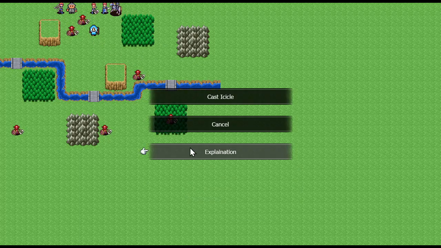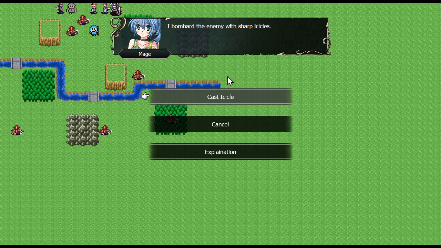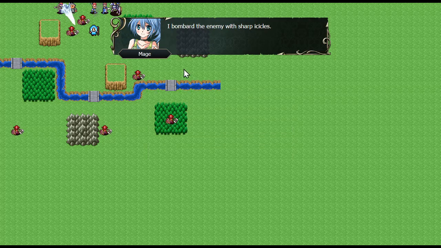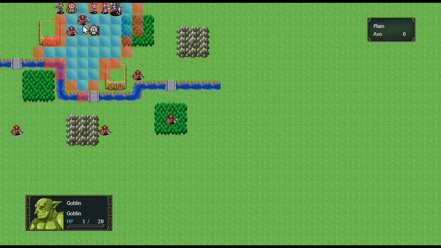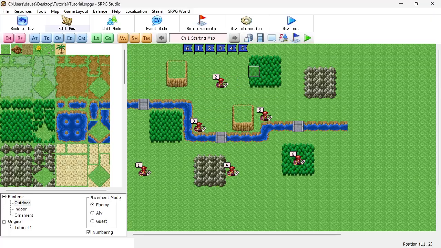We'll do Icicle. We'll do explanation. It says, I bombard the enemy with sharp icicles. And now we can keep going. So we can cast Icicle, and it still cast Icicle. So we want to figure out when we cancel, how come it ended her turn.